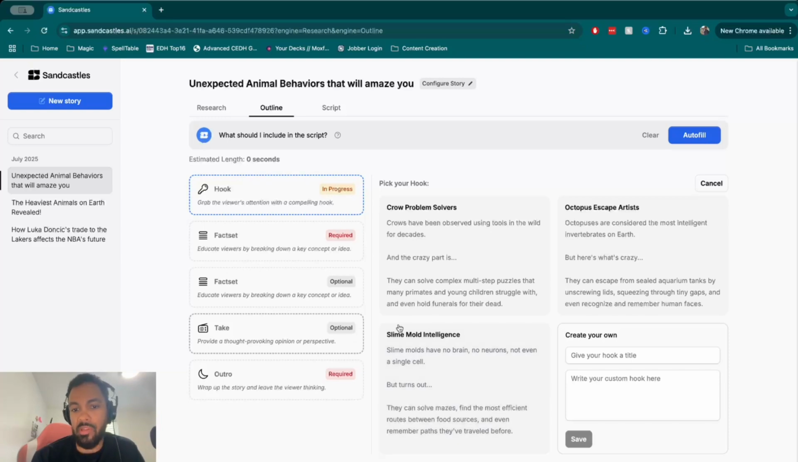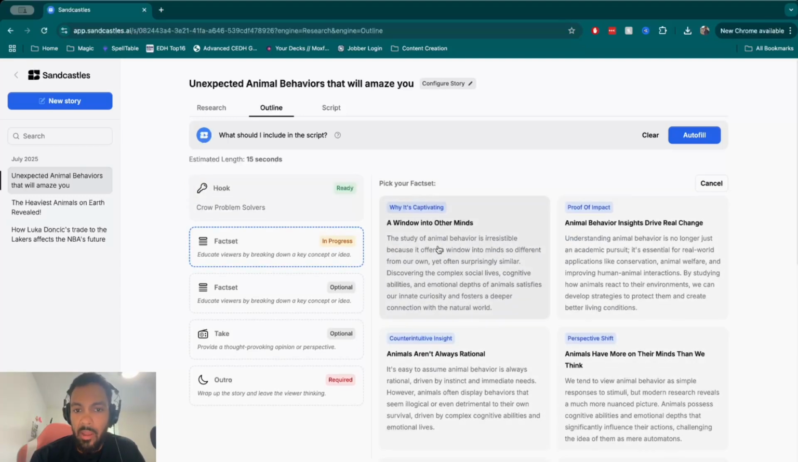I mean, slime mold doesn't interest me as much. I think octopuses and crows are pretty cool, so I'm going to go ahead and just go with crows. And so in this, you come up with a hook, 2 fact sets, a take, which is like an opinion, and then an outro, which is just a pretty solid structure for the format of your short.